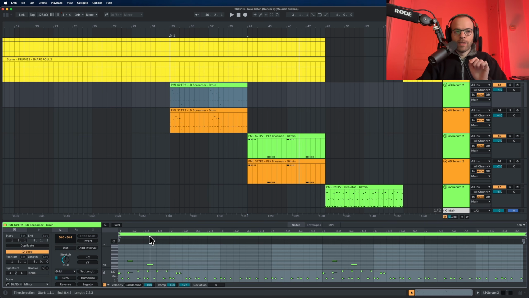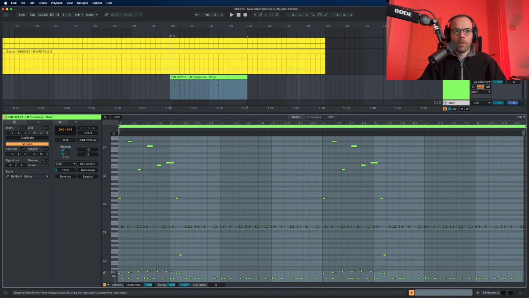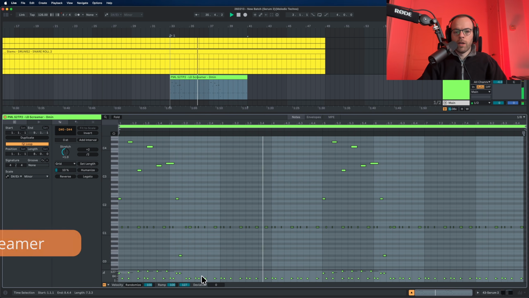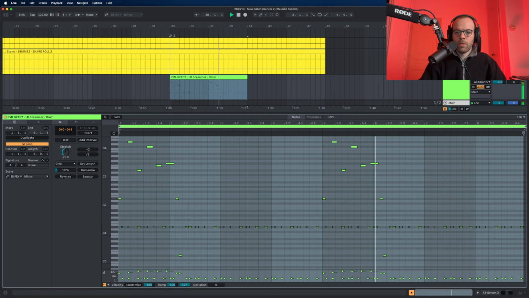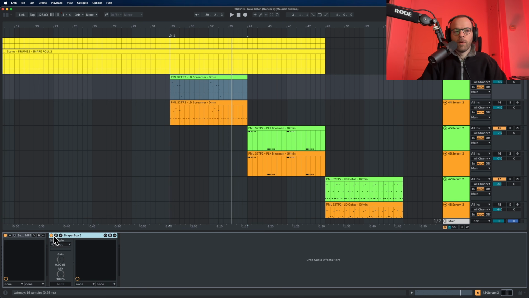Today we're creating this lead called Screamer, and it sounds like this. If you want to also check the MIDI, you can check it over here. See how there's also velocity changes as well. Now if you want to listen to this in context, we're just going to activate Shaperbox.